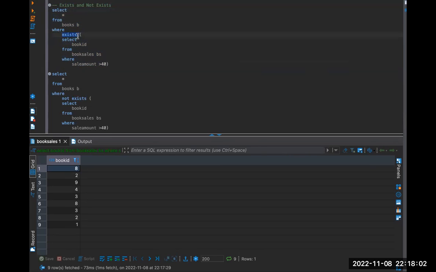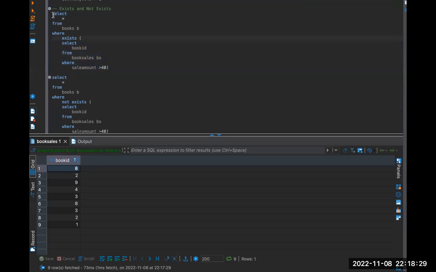Exists is a true or false signal generator, which means if the SQL within the exists, this is called the subquery right here, returns even one record, then exists will immediately send a true signal to the query above it.